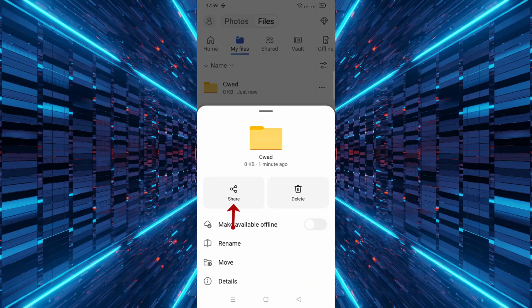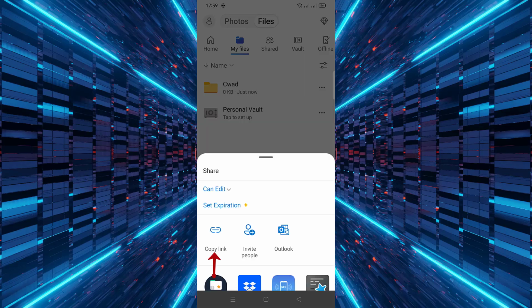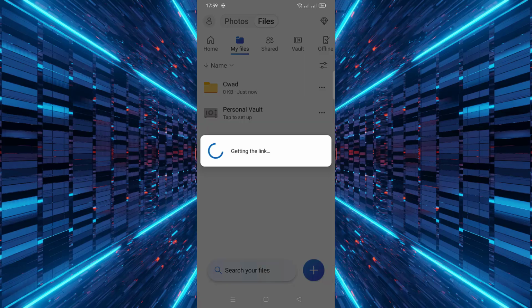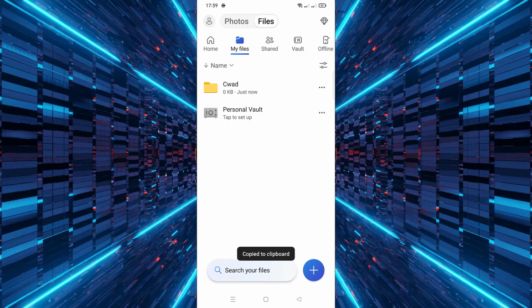Now, from the menu that appears, tap on Share. Finally, tap on Copy Link. OneDrive will generate a shareable link and copy it to your clipboard automatically. You can now paste it anywhere: email, message, or social media. And that's how you copy a folder link from the OneDrive app on Android.